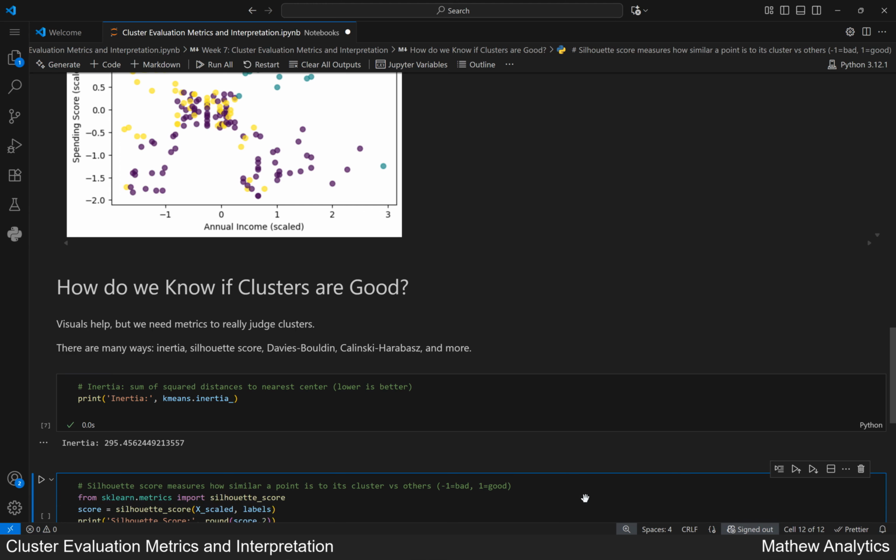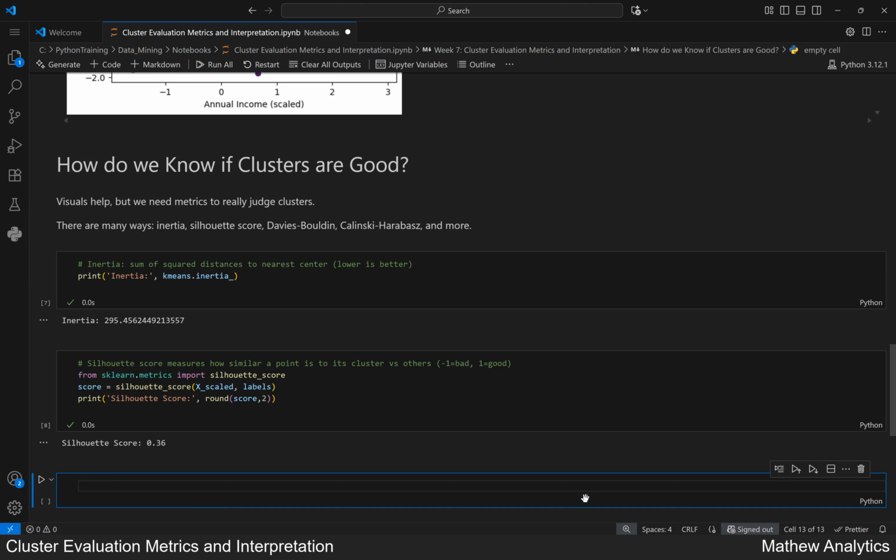The silhouette score of 0.36 indicates moderate clustering quality, meaning points are somewhat similar to their own clusters but there's notable overlap with others. This metric helps quantify what visuals suggest, giving us a clear numerical way to evaluate how well separated the clusters are. Higher scores closer to 1 would show stronger, more distinct clusters. Try clustering with more or fewer groups and see if the silhouette score improves.